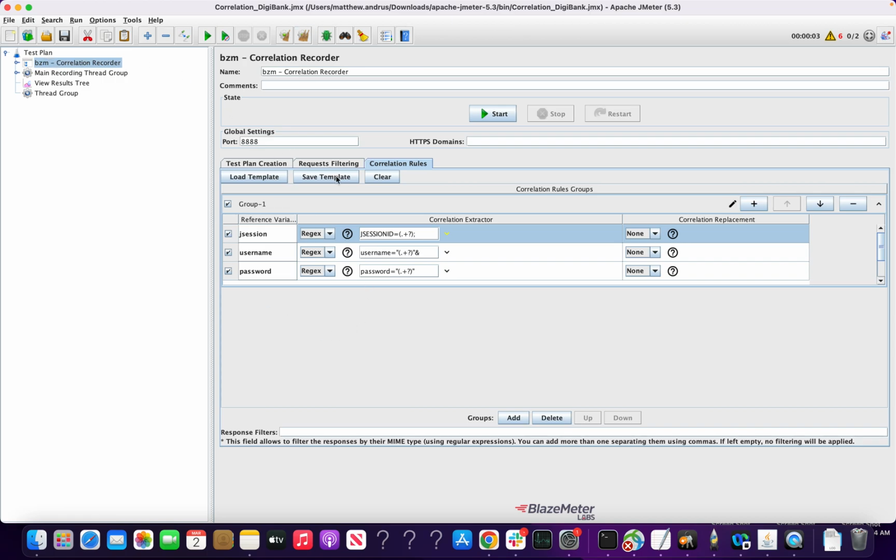The way that we go about this is to start with a fresh new test plan, to add the correlation recorder, to configure all of this to the best of our knowledge, and then come in and click record. We go out to the application and record it, and then click stop. And what this does is it populates all of the information into the thread group that you define.